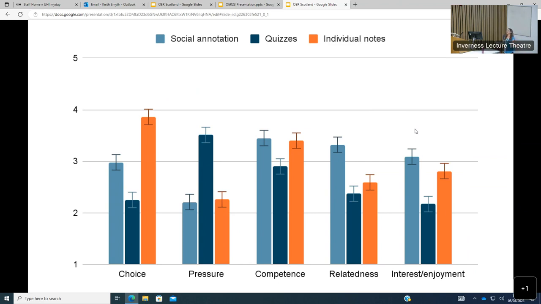So that feeling of skill, can I do this? Approximately the same. Relatedness was higher with quizzes than individual note-taking. Honestly, it was really smart. I'm like, how much relatedness do you really feel with individual note-taking? And then interest enjoyment, you can see is about the same with the two note-taking.